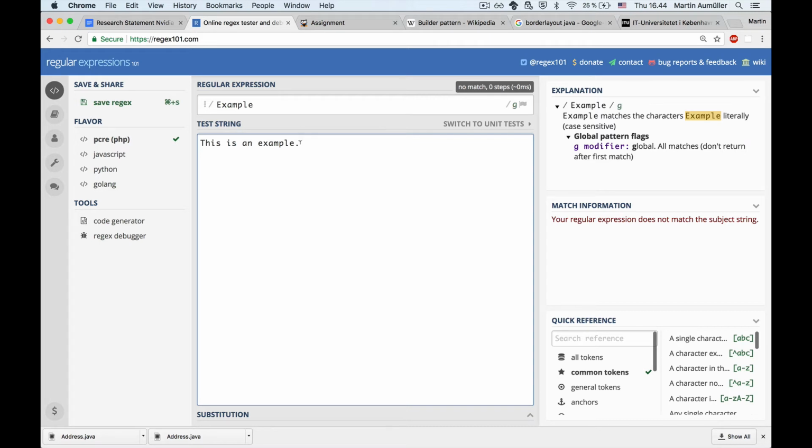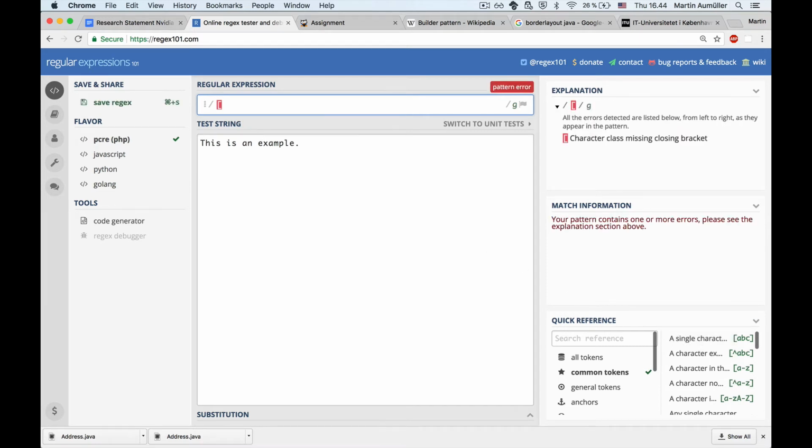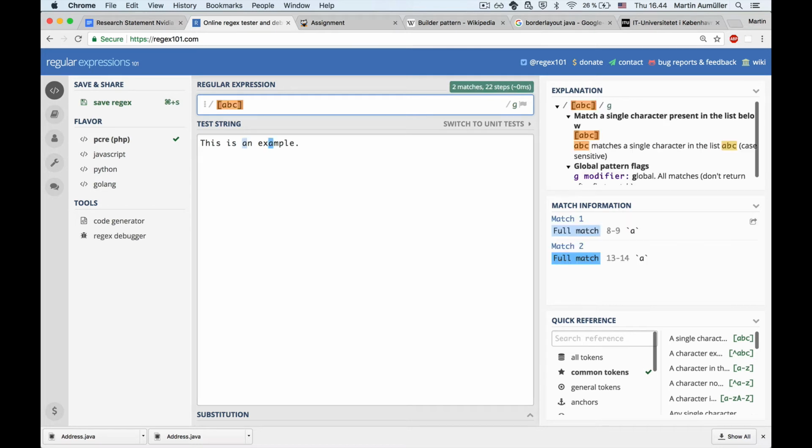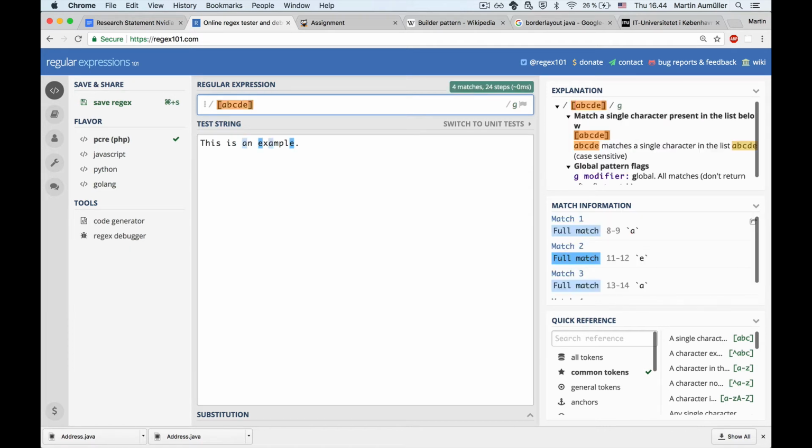Okay, so what else can we type in? We are now going to this quick reference down here. We can type in a single character. So we can ask, is there an A, B, or C in there? And there are 2 A's. Is there A, B, C, D, E? And there are 2 A's and 2 E's. Those match, agree. But note, this is very different to this string. This checks is the literal string A, B, C, D, E in there. Okay, so this is a single character.